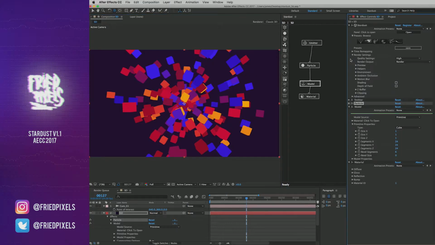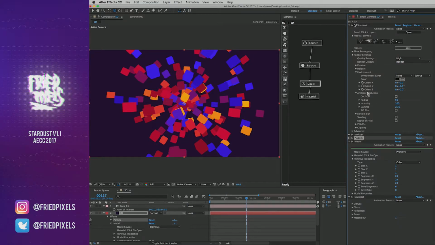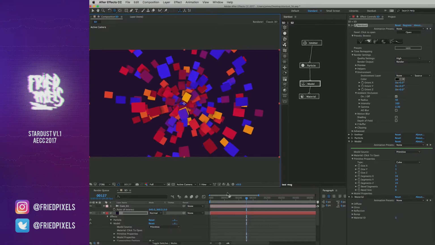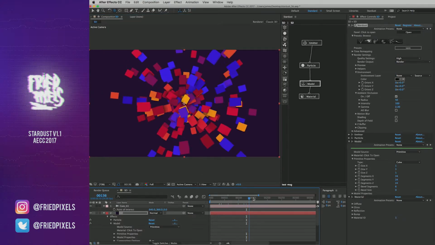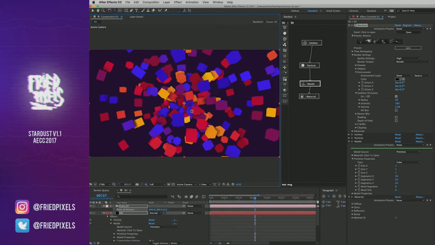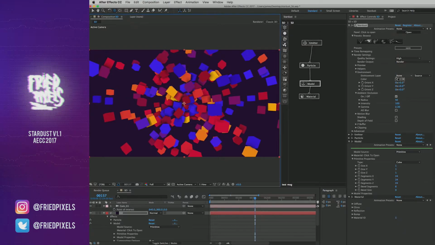So if we go up here under render settings, we have 2 new things that we've added. Well, actually a couple, but the 2 that we're going to talk about are environment and ambient occlusion. So if I turn on ambient occlusion, you get that nice shadow, adds a lot of depth to your particles. And then the other thing is environment.